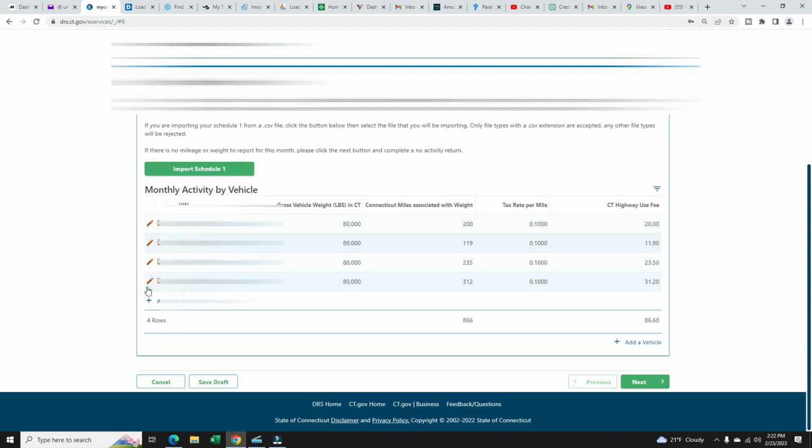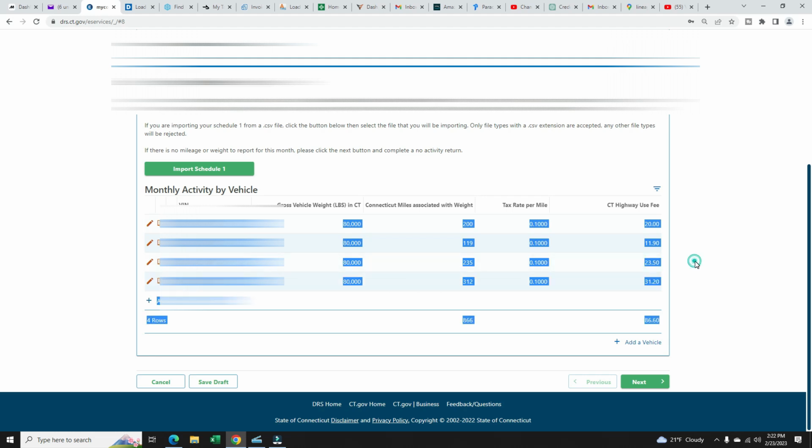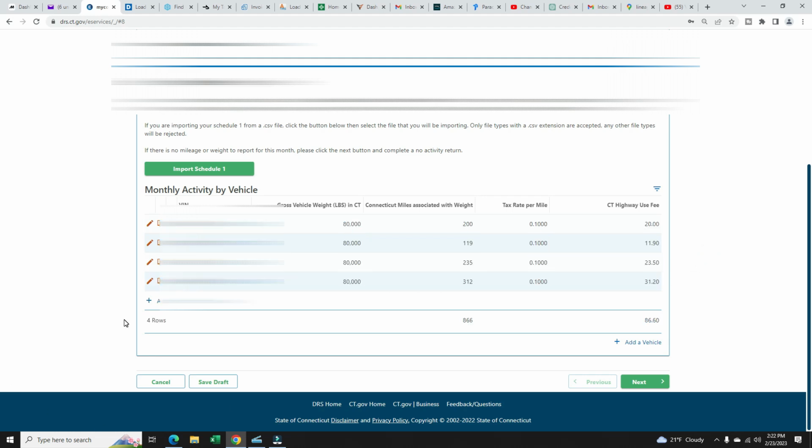All right, so I have my vehicles entered in here, the ones that I want that traveled through Connecticut. Now once these are in here, I should not have to add these particular trucks again next month. However, if I have new trucks that have traveled through Connecticut, I will have to add them. You can see here my total bill for these trucks is $86.60.